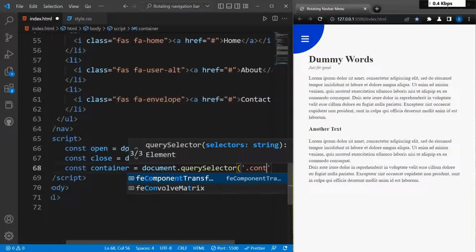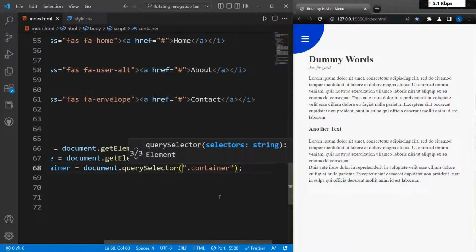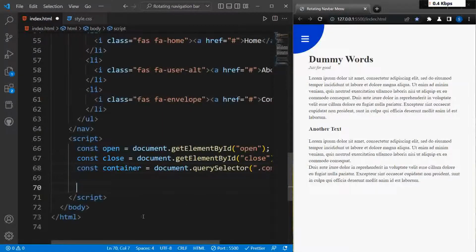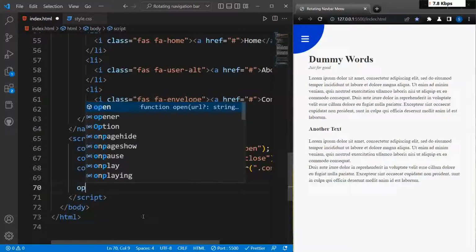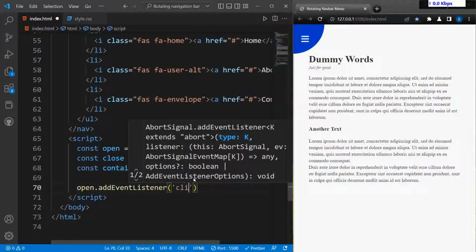These are a few JavaScript lines and they are all the same lines, except we have selected the query selector for container. Now we will add event listeners for clicking on the hamburger menu and the close menu to add the function of opening the navigation menu from the side, basically rotating it. So let's do it.